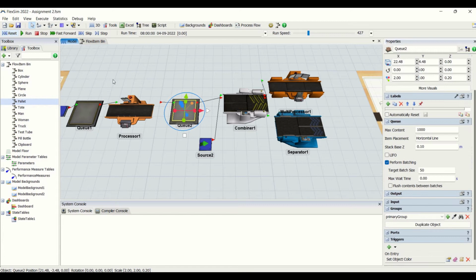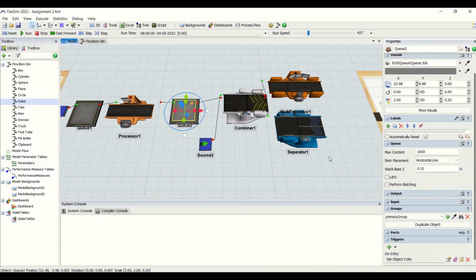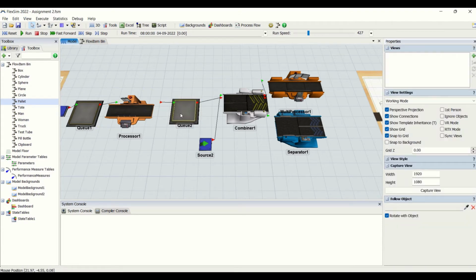So we'll reset the model, click on the queue and change this perform batching. Now as soon as the cylinder is created, it will come to the combiner. So we'll reset it, run the model, and you can see we are having cylinders coming on the combiner.